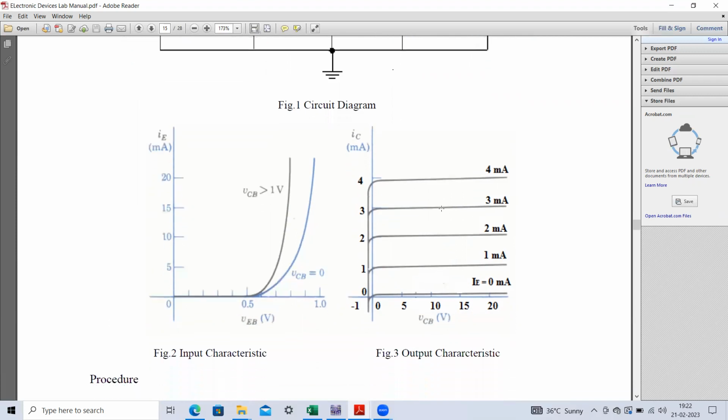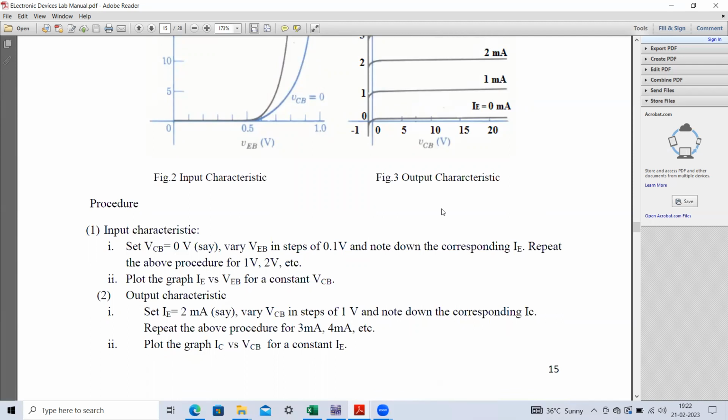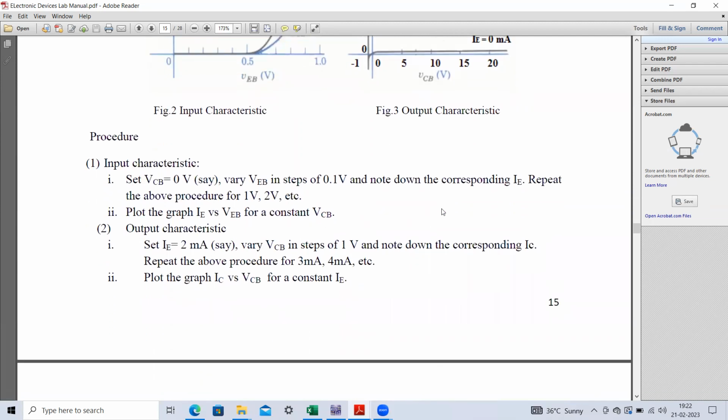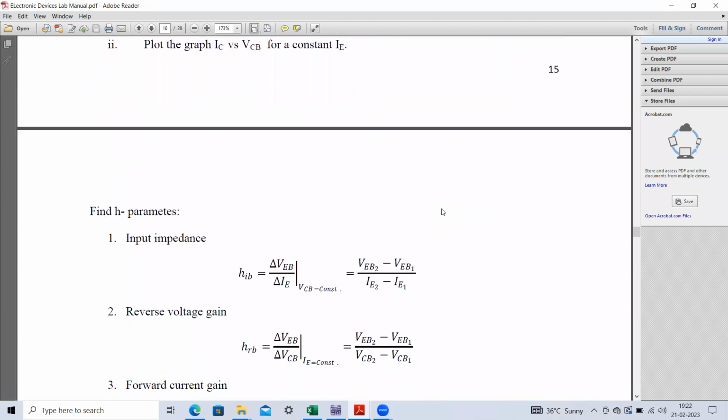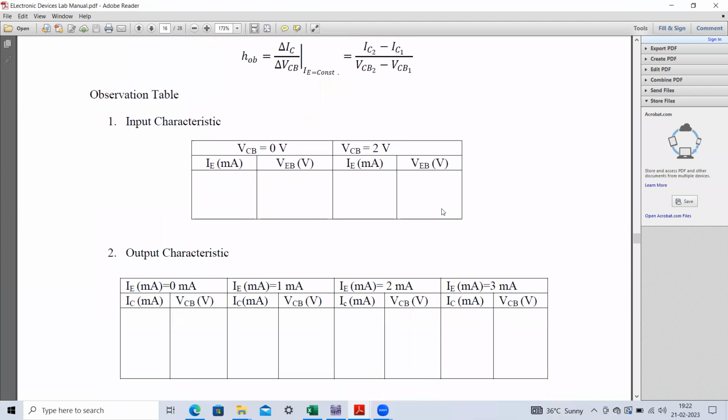Here you can see these steps. You can go through these steps and follow them to obtain the VI characteristics. I will be showing you on MultiSim how to obtain the characteristics. There you can read through it, and you can see this type of observation table we have to make: input characteristic for VCB equal to 0 volt, VCB equal to 2 volt, and so on. So this way you can obtain the VI characteristics. I will be obtaining for different values, but essentially it is a similar type of observation table.